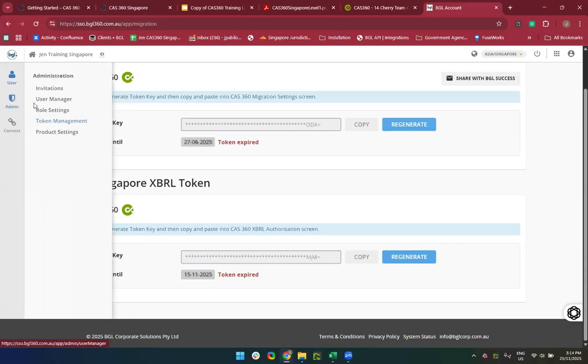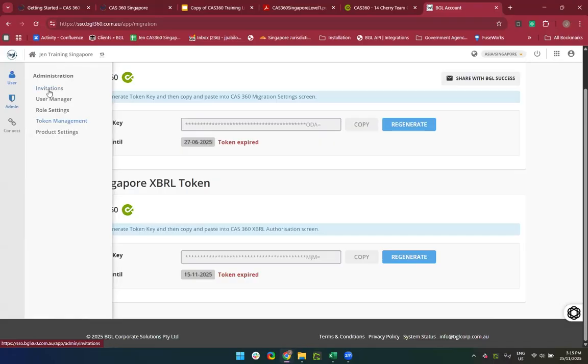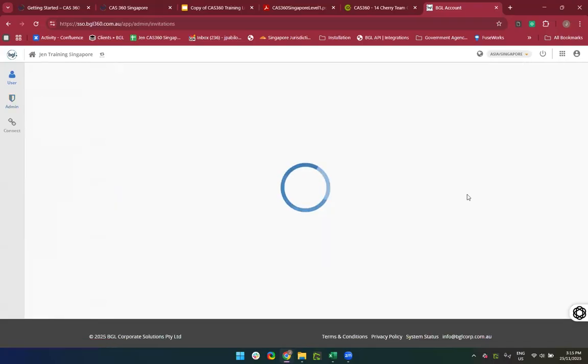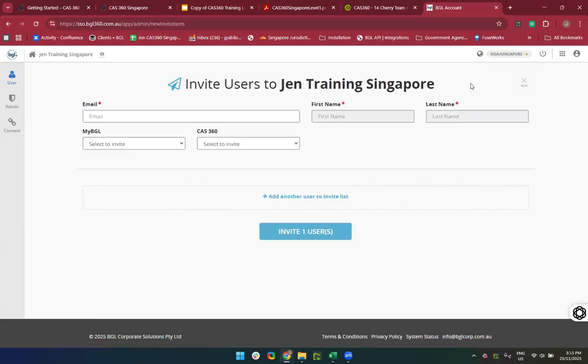Now, going back to administration, we're going to learn how to invite users in CAS 360. So first, in your users page, go to admin and select invitation. Here, it will show you the page. If you already invited users, you will see who has been invited, joined, and such. Expired or canceled. You can filter them based on these categories. And to invite other users, simply click on invite other users.